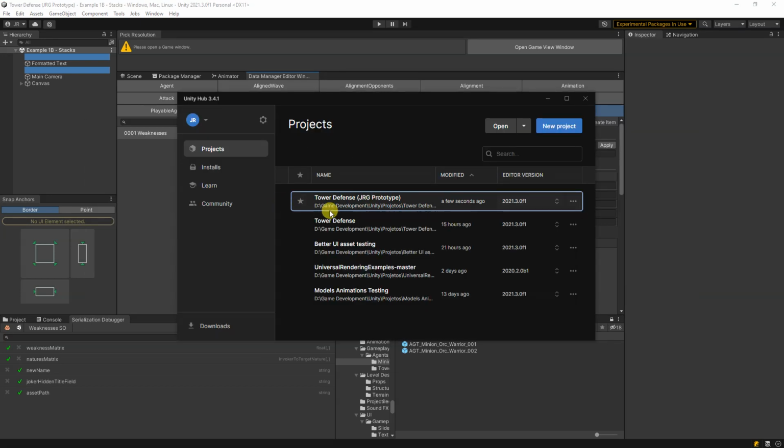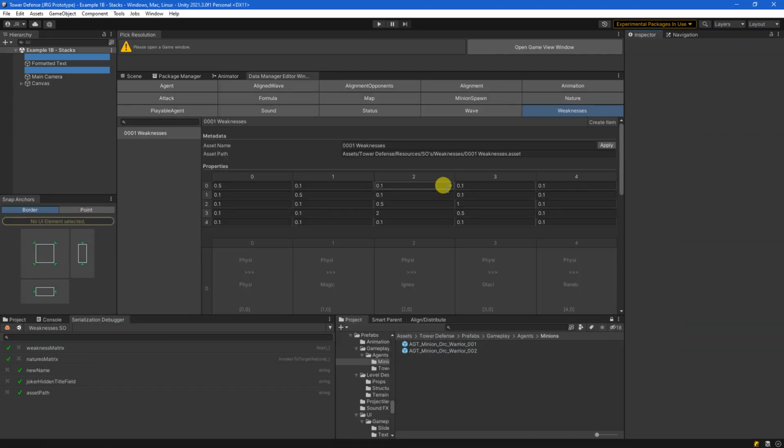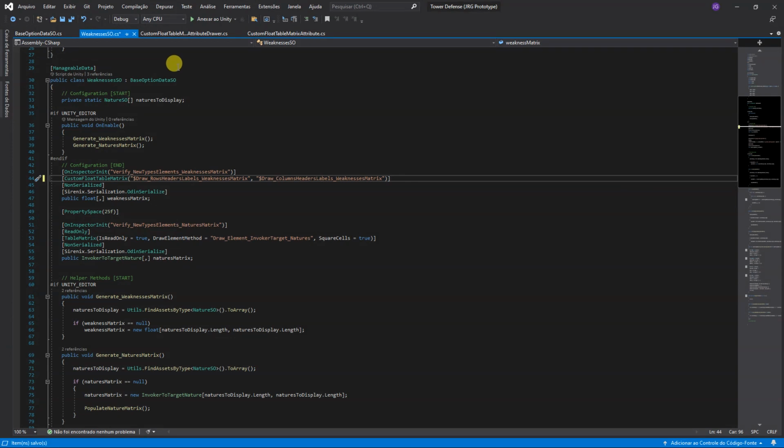So as I was explaining, if I remove this custom attribute drawer from the chain of these fields, the weakness matrix, Odin properly serializes it. But the problem is, I want this custom property drawer to be used, because I made it with the purpose of using it. So I will show you a little of this custom drawer now.